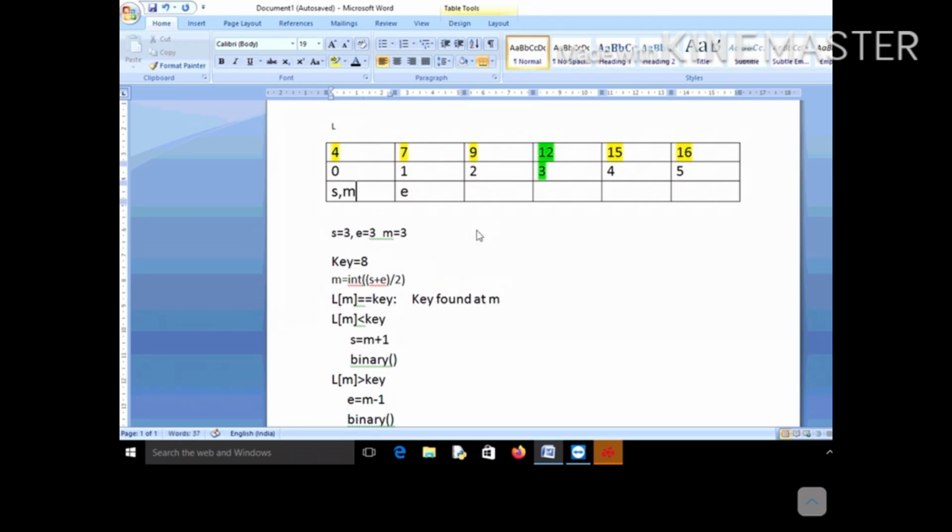So S and M will become equal, as you must have computed it now, that S is 0, E is 1. So how much will be M? It will be 0 plus 1 divided by 2. I told you to take its integer part only, so the integer part will become 0. So your S and M will now become equal, and E is your 1.